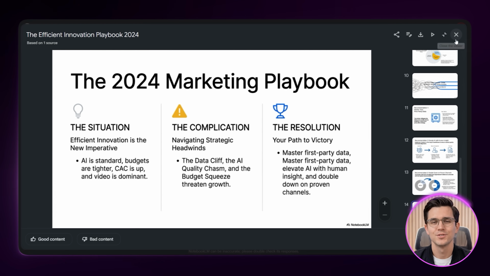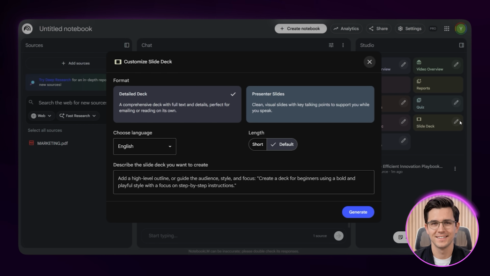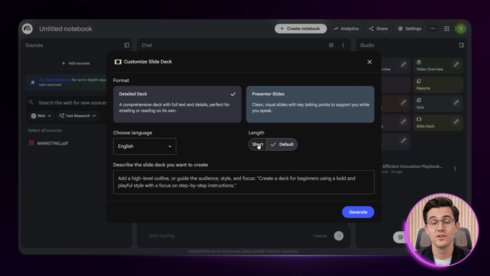And while this is perfect for a deep dive report, if I just need to present a quick 5-minute summary, this is overkill. So for that, I don't have to delete slides manually. I can just tell Gemini to fix it. So let's close the preview and go back to the slide deck settings panel. I'm going to keep the detailed deck setting because I still want that data density, but I'm going to change the length from default to short.